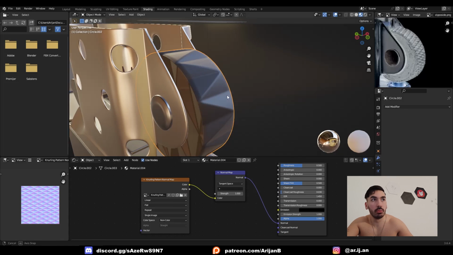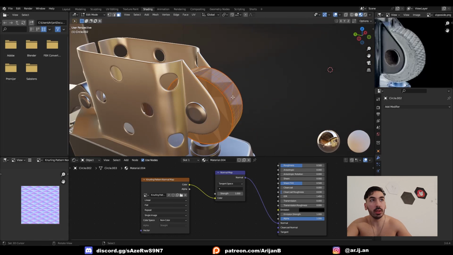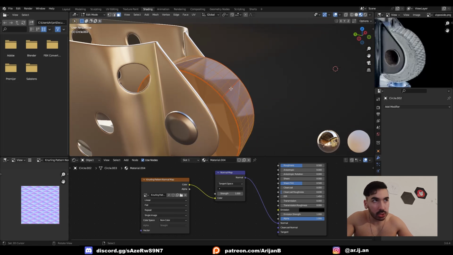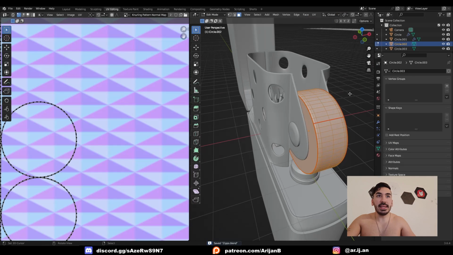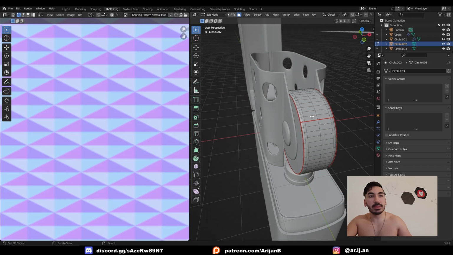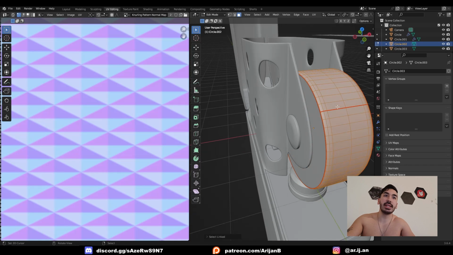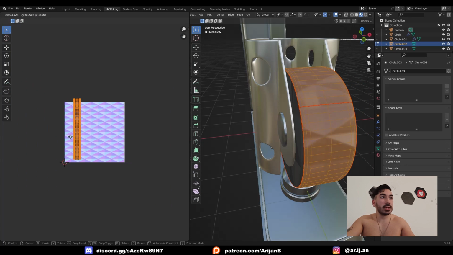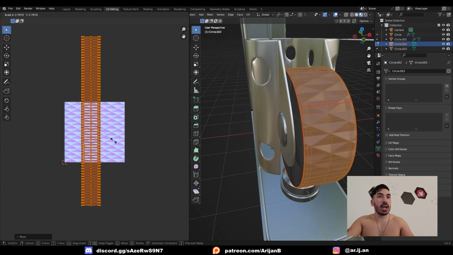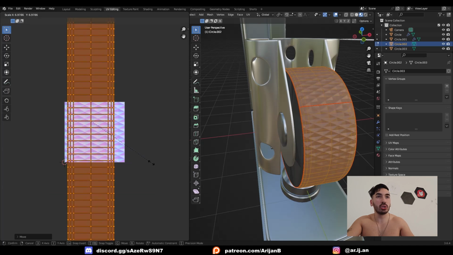Once we plug that into the normal input, we're going to see something going on with the wheel, but obviously we have to map this a little bit better. So now we got to go to UV editing, we're going to deselect everything, and we're going to go to face select mode, and with L we're going to only select the sides of this cylinder. Now we can look at this UV map right here, which we're going to have to scale way up to make sure that it looks about right.